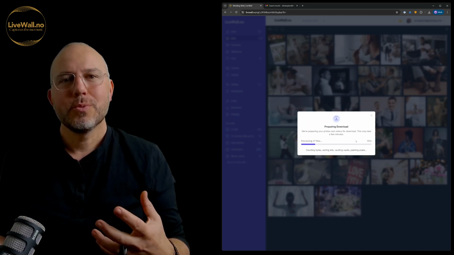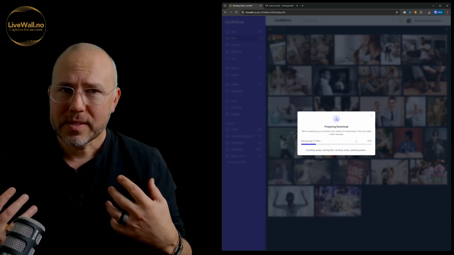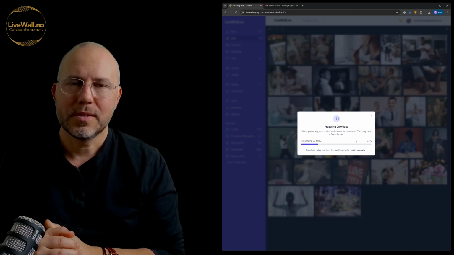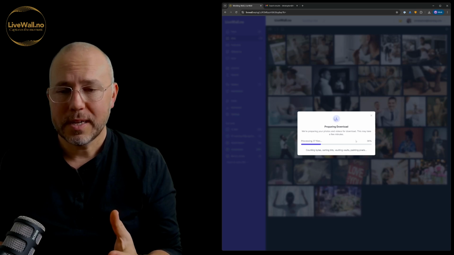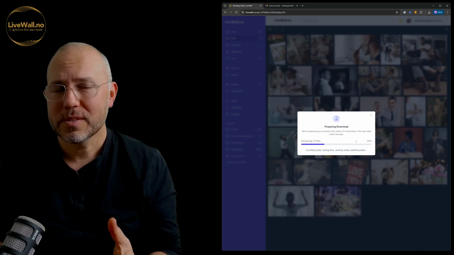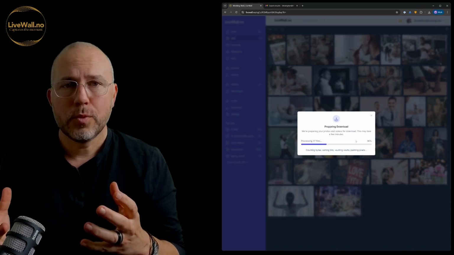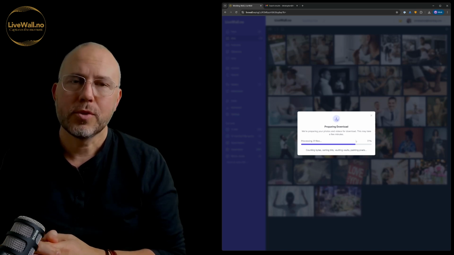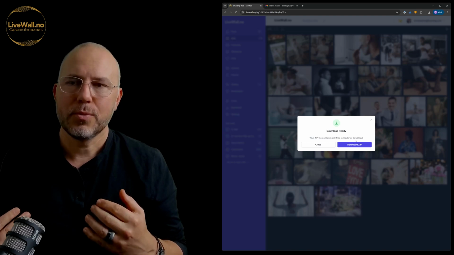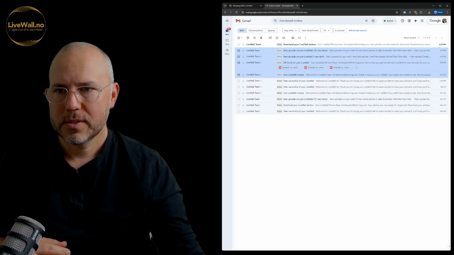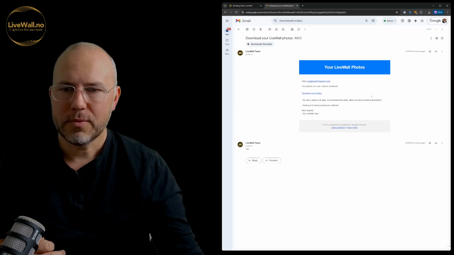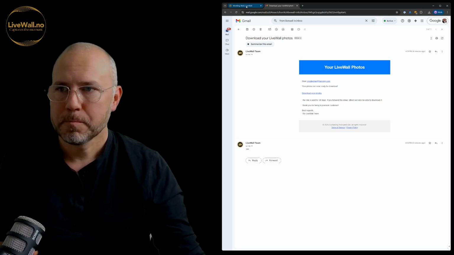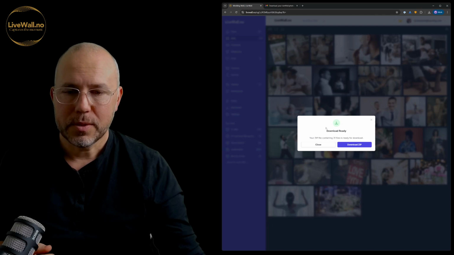So the server will now start collecting your files, zipping them up into one humongous zip file, and it will deliver that to you. So we can still stand on this screen and wait for this to complete. If you are not the type who loves progress bars, you can just leave the screen right now, and LiveWall will send you an email that looks like this, which says download your LiveWall photos, and then you have access to exactly the same zip file. If you go back, we now see that download is ready.